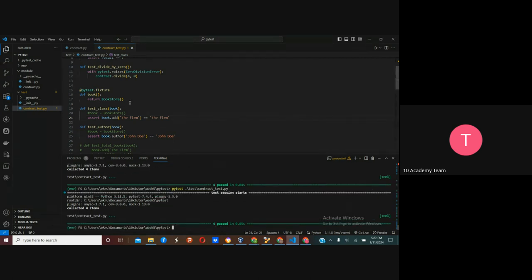So I think the purpose of fixture is clear. You can simply declare something and reuse that code, using that fixture declaration in different functions. You just have to pass the function name that you gave there, and it will give you the same thing as this one.